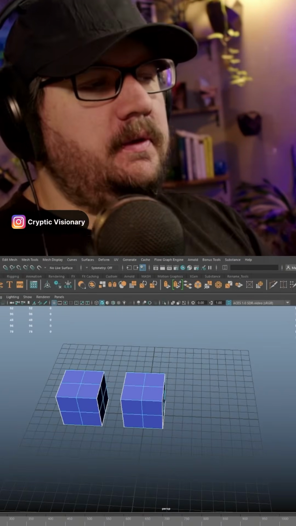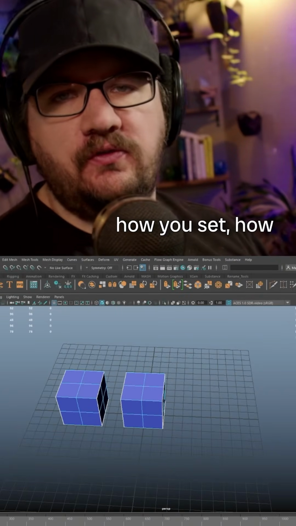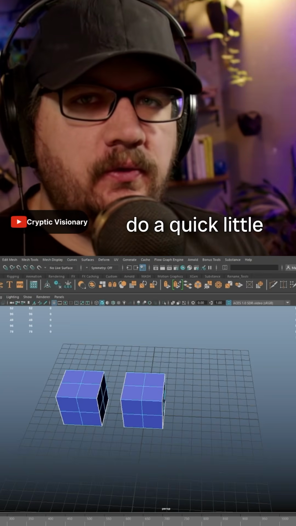Let's talk about texel density. A lot of people are kind of confused on how you set all this stuff with texel density, so I figured I'd do a quick little video on how to do that.